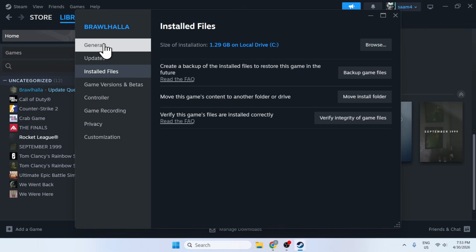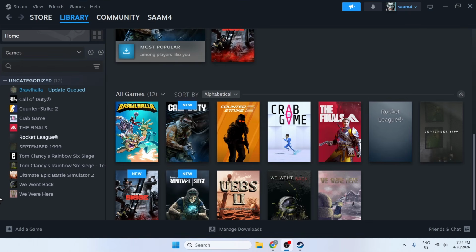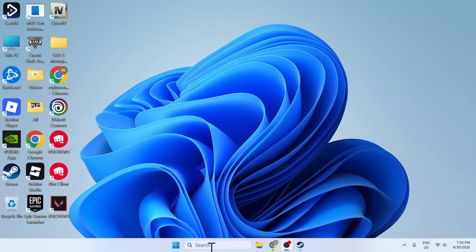And then it might take a few minutes to finish verifying, and once it's done, you'll go to general. Under launch options, make sure there's nothing written here. Then close this down and close this down. Now go to NVIDIA.